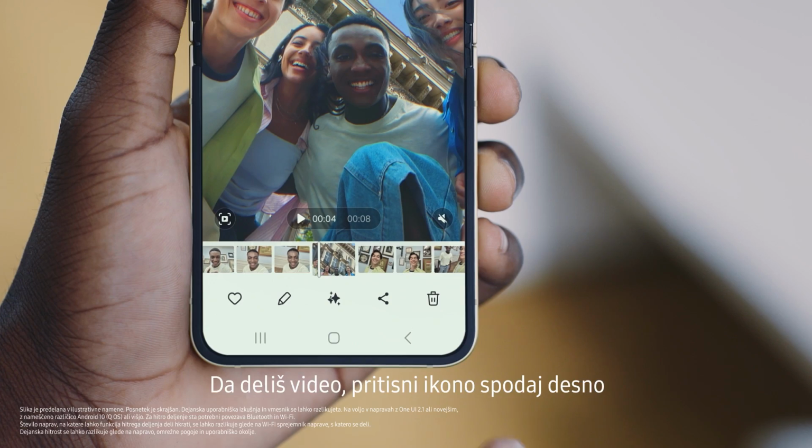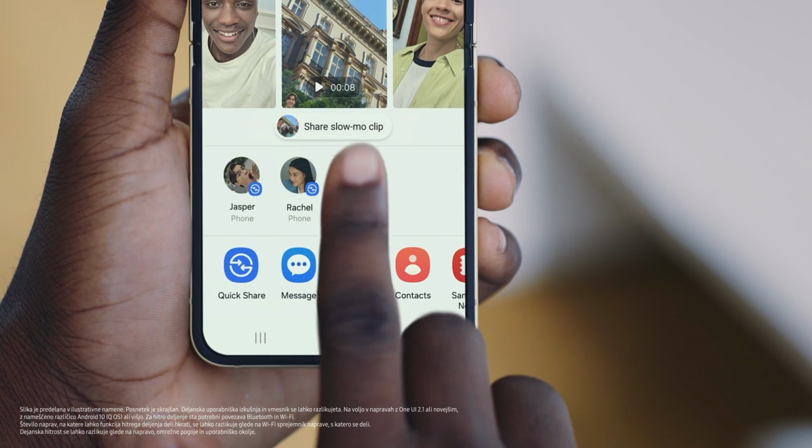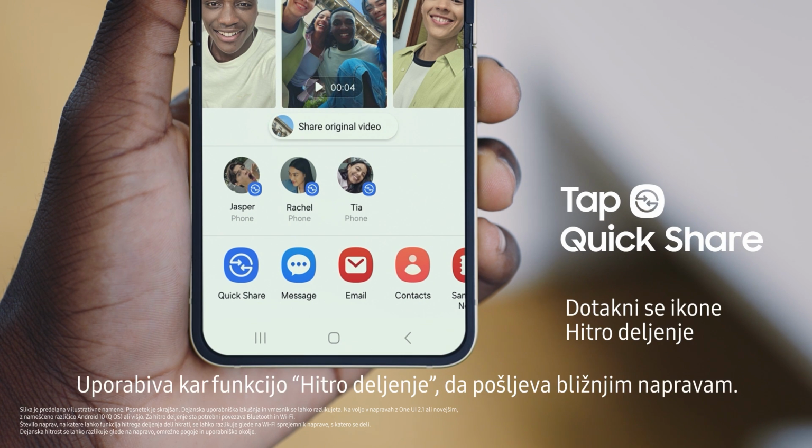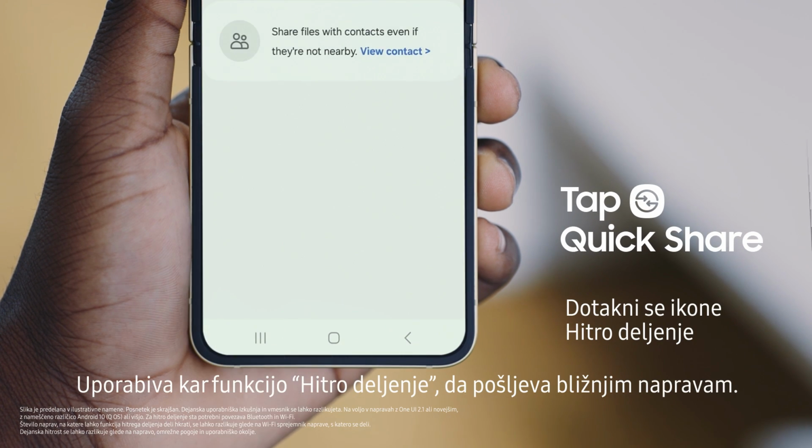To share the video, tap the icon near the bottom right of your screen. Then choose how you want to share it. Let's use Quick Share to send it to nearby devices.